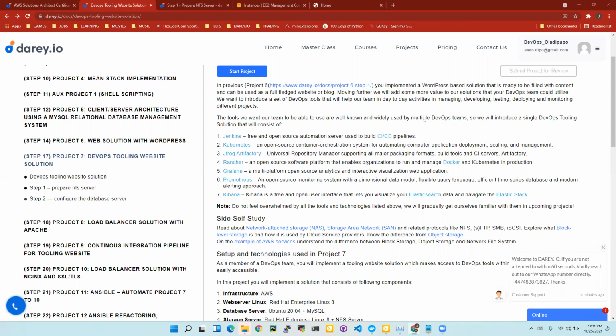So basically, for this project, we're building a DevOps tooling website or solution. It gives us access to various DevOps tools: Jenkins, Kubernetes, JFrog Artifactory, Rancher, Grafana. These are tools that DevOps engineers use in their day-to-day lives, and it's also sort of like a bookmark. I'll liken it to a bookmark.